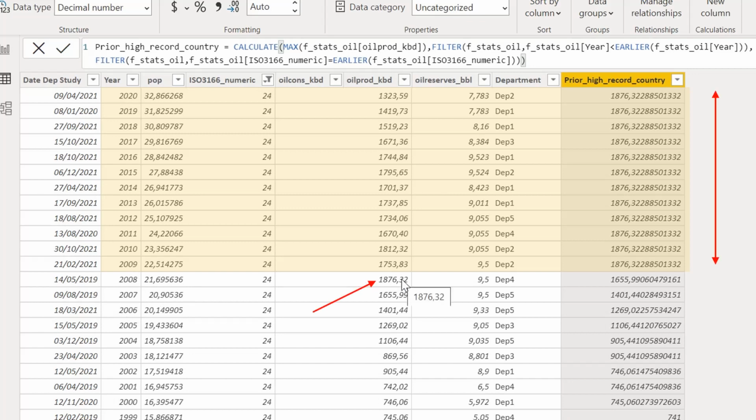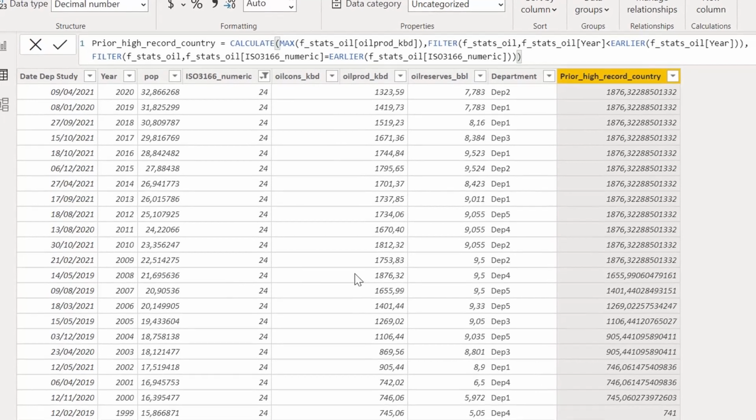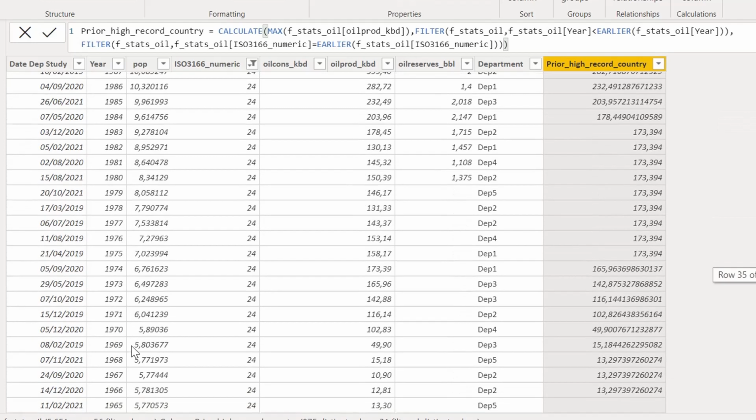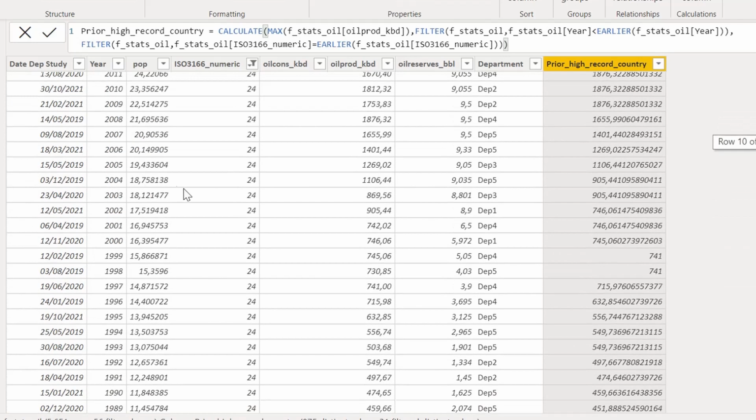So from year 2020 to year 2009, the higher record is going to be the record that is in 2008. When we are in 2008, what is the previous record? So we are going to look at 2008 until 1965 and find the maximum. What was the maximum prior to 2008? It is 1655. So I'm going to bring 1655 here. When I'm in 2007, what was the number? It's 1401. I'm going to bring 1401 here, and so on.